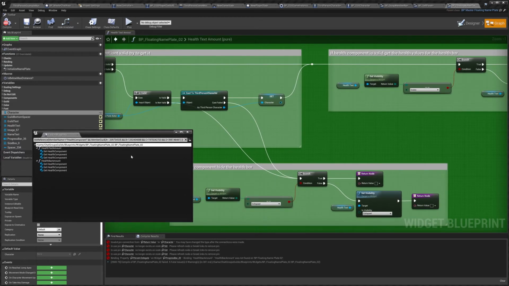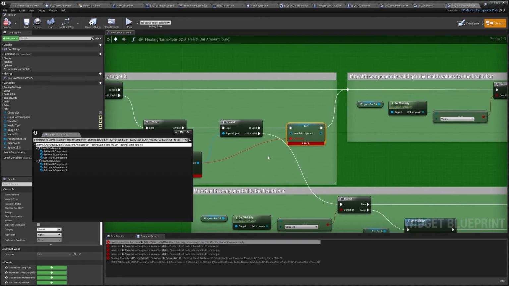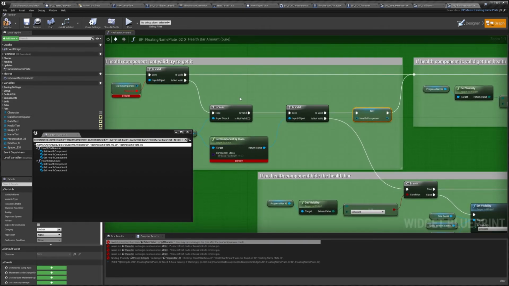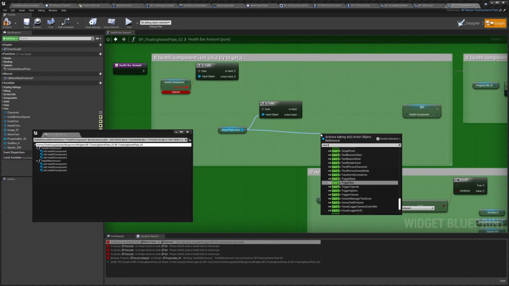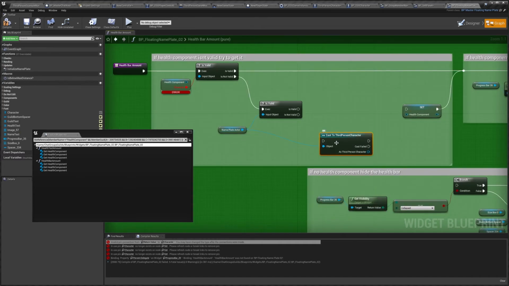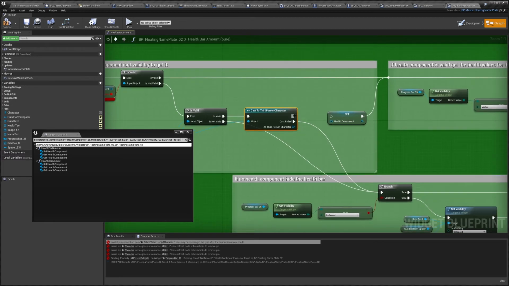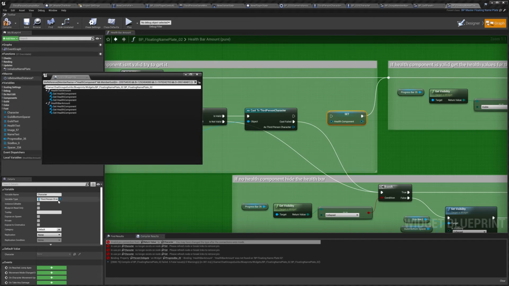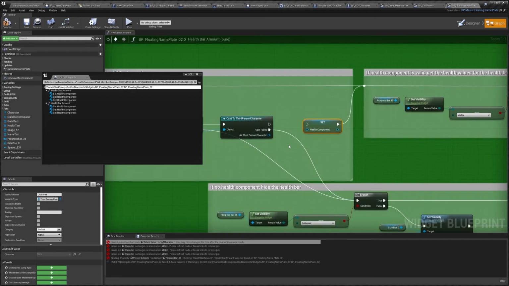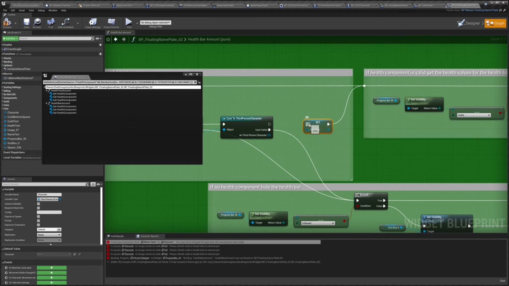Now we've got some errors because there's another function that sets our text, so we'll just go to the error, and over here we're just going to do pretty much the same thing. We'll delete this and cast to third person character like that. Is not valid here, and cast failed to the branch as well, and we'll connect. It's already changed because it's using the same variable. If we refresh it, there we go, change to character.